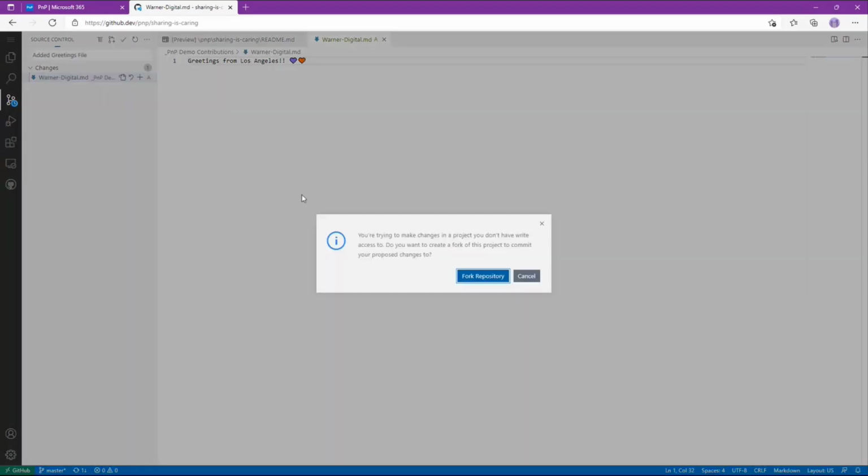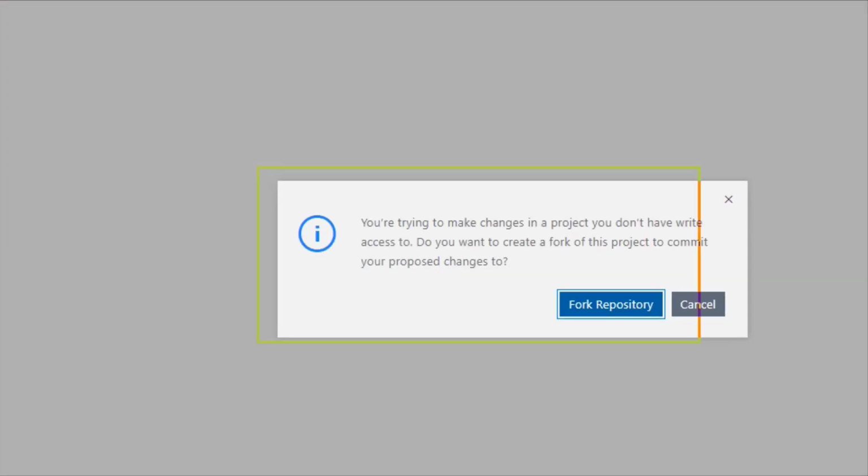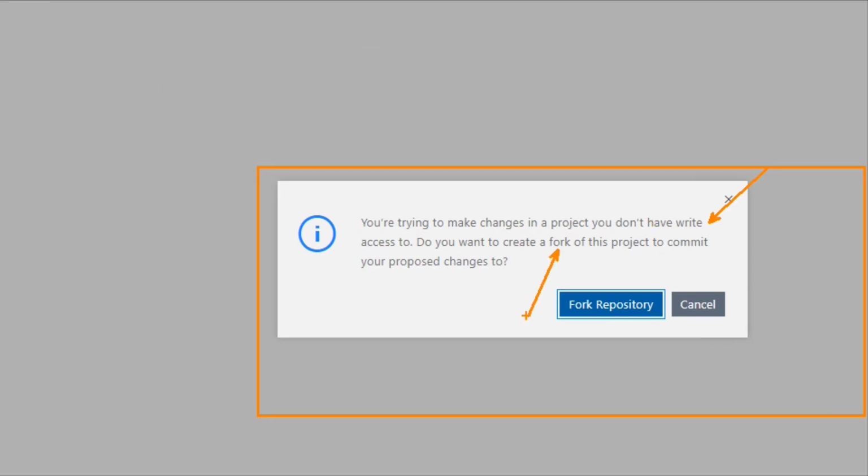So I'm going to click that, I'm going to click commit, and it's going to tell me right here, you're trying to make changes to a project you don't have write access to because we're not an administrator. So it's going to ask me, do you want to create a fork of this project to commit the proposed changes to?